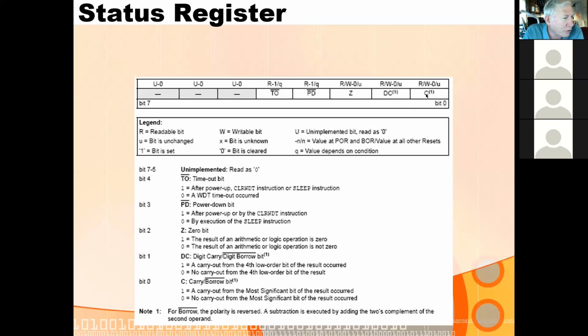And then this is the standard carry. This is what happens if you do unsigned addition and it adds up to more than 256, then it'll cause a carry out, and the carry bit will be set. Now, if you're doing 2's complement math, you ignore the carry bit. But if you're doing unsigned math, you have to pay attention to it.